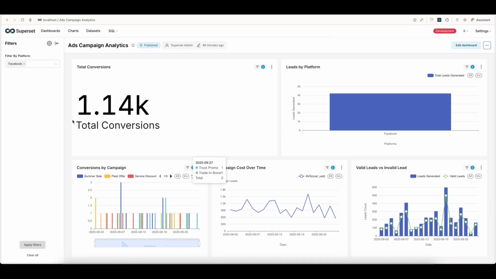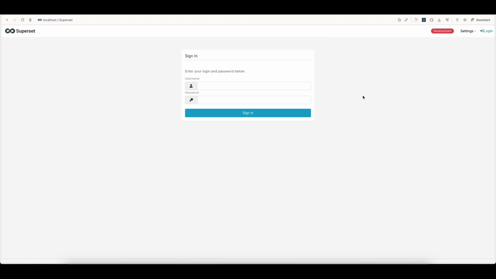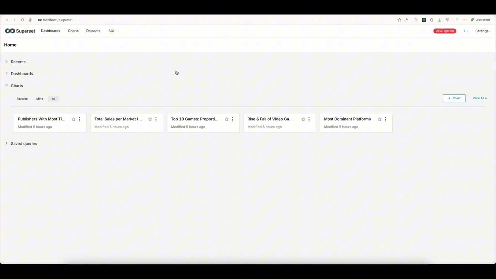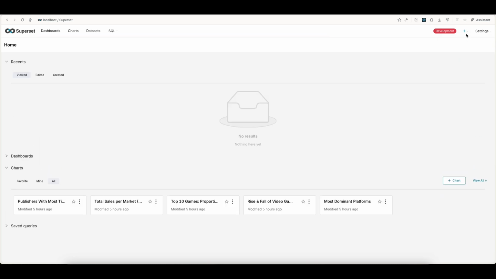Let's connect to your first dataset. Let's log into our Superset application. So I will go with the admin default credentials. So now once we are logged in, we need to ensure that we are able to upload CSV files to Superset. To do this, we have to go to the settings. So by default, when you check here, you see the CSV upload is disabled.